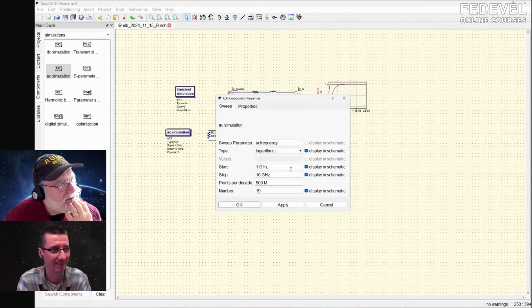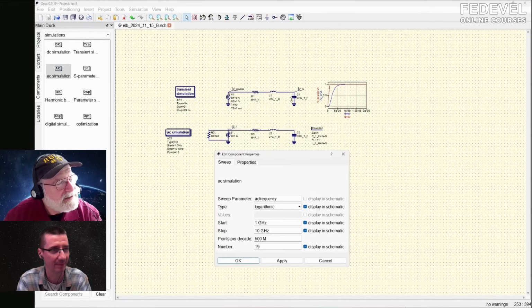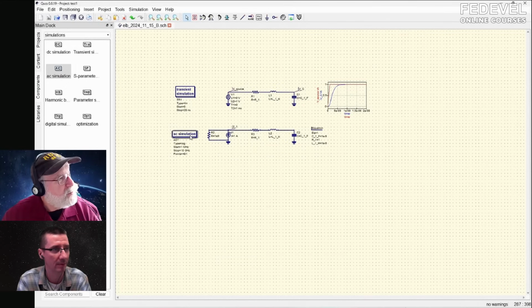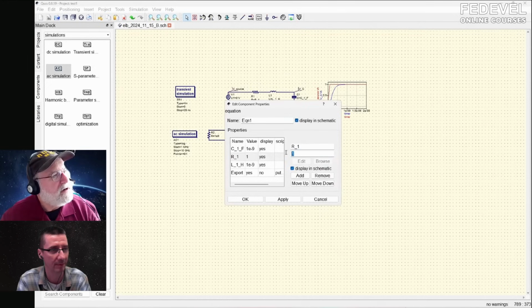Now what's the frequency range? Well, we already said that the resonant frequency was 160 megahertz. So maybe I'll go from 1 megahertz to 10 gigahertz. That's plenty high. So that's 4 orders of magnitude. I'll do 100 points per decade. And there we go. And so now we're going to do 2 simulations. We're going to do a transient simulation, look at the response here, and we'll do an AC simulation. Now, let's go back to what we had so we have something that looks cool. So we're going to do our underdamped case.